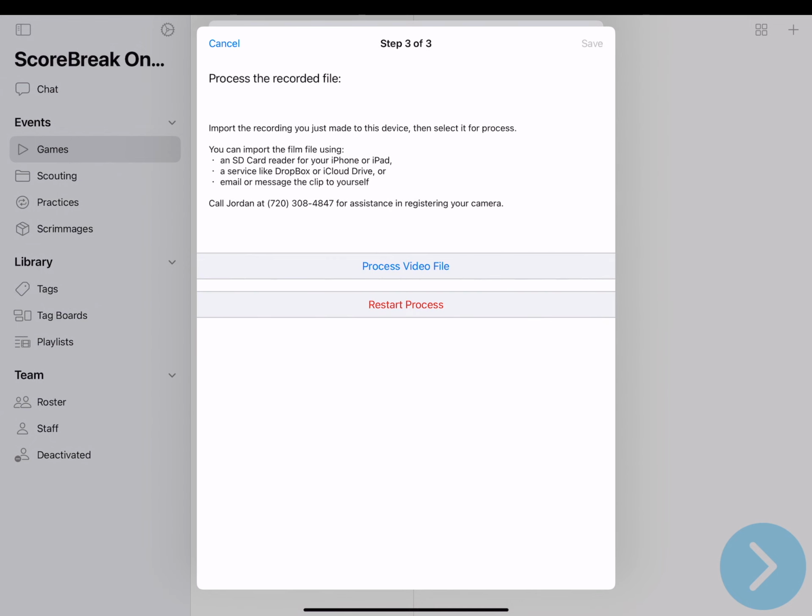Next, import your film file using an SD card reader or message the video file to yourself. When you have the file on your iPad or iPhone, select Process Video File. You will then select the source of the video file and select it. When the process is complete, select Done.